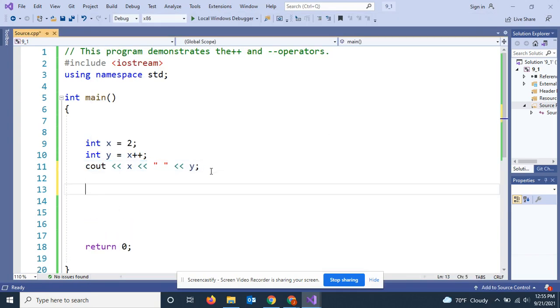Let's cout an endl after this. It gives us a little bit more readability, a thing I keep mentioning in lecture. All right. So let's do another problem.